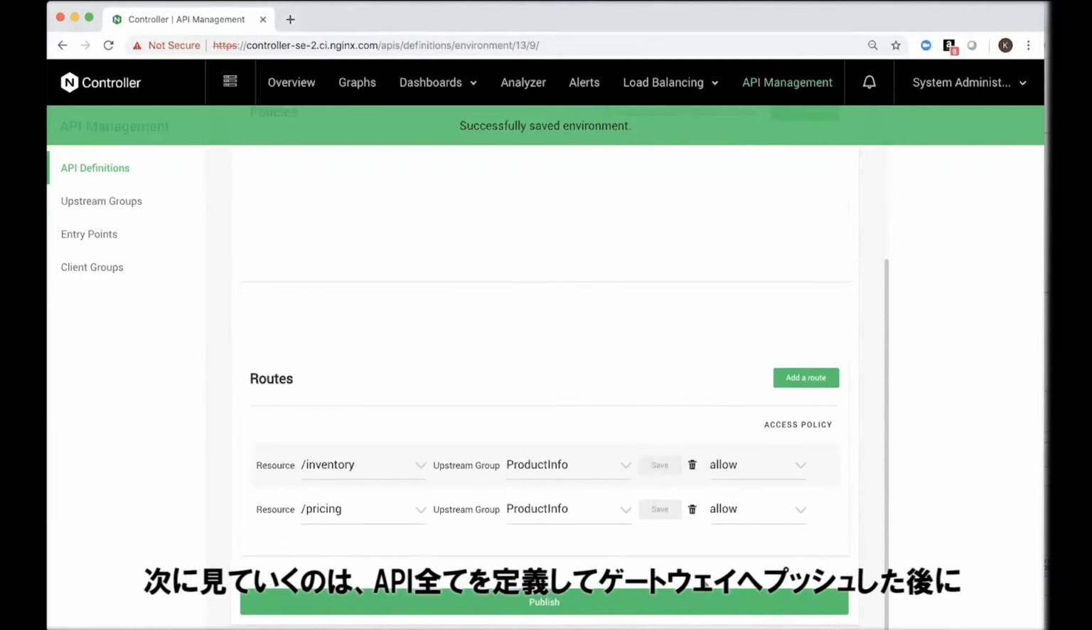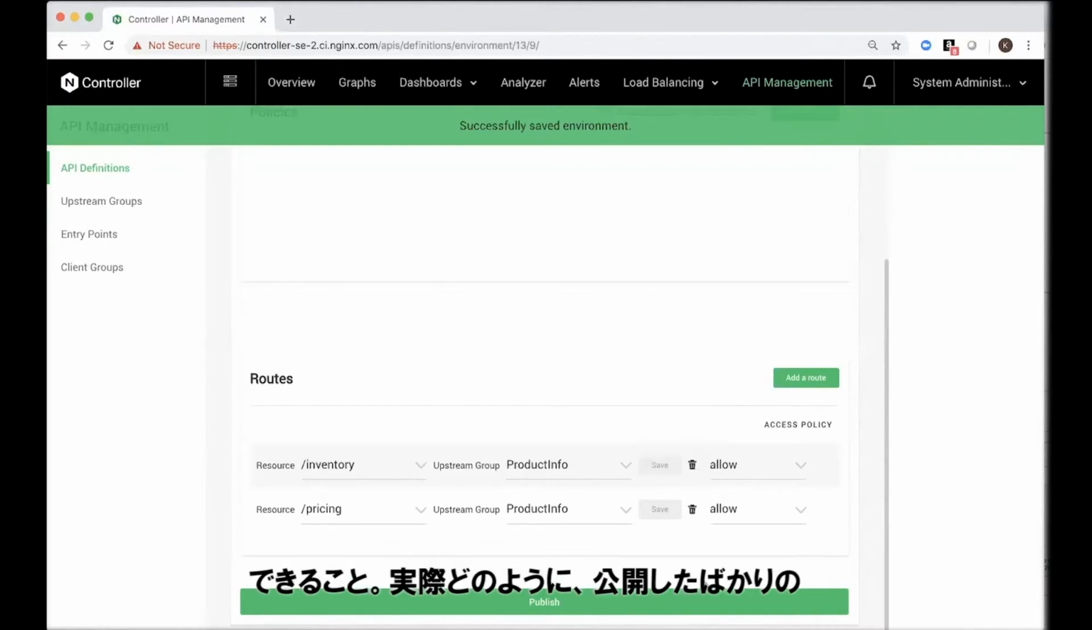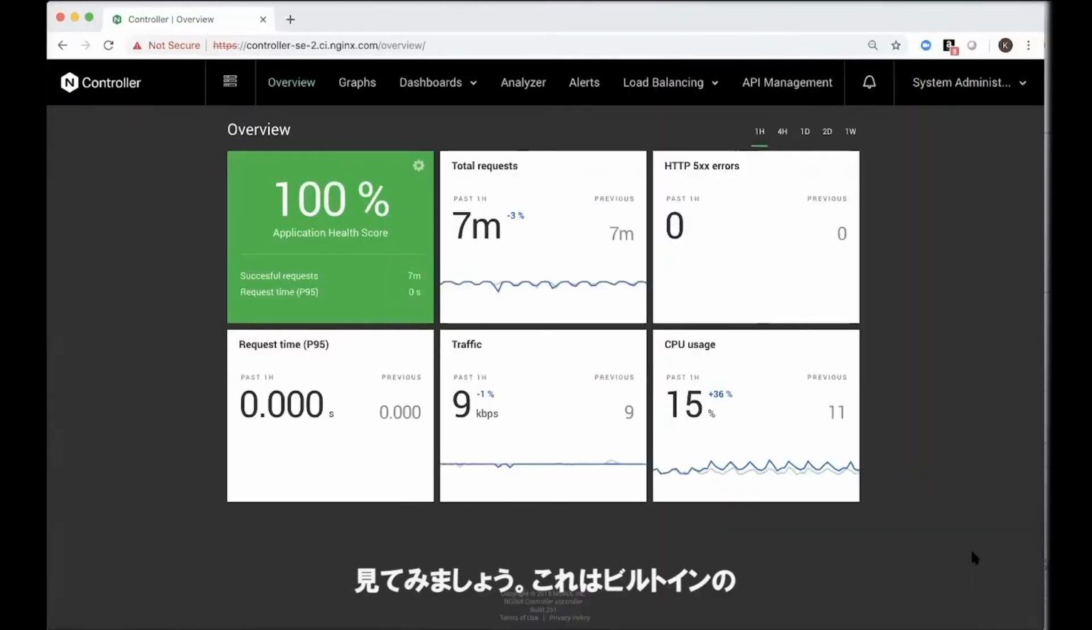Next up, after you've defined and pushed all our APIs to the gateway, let's look at how we can actually monitor performance metrics for the APIs that we have just published. Let's take a look at the overview dashboard. This is a built-in dashboard that just provides a quick overview of the health of your APIs.